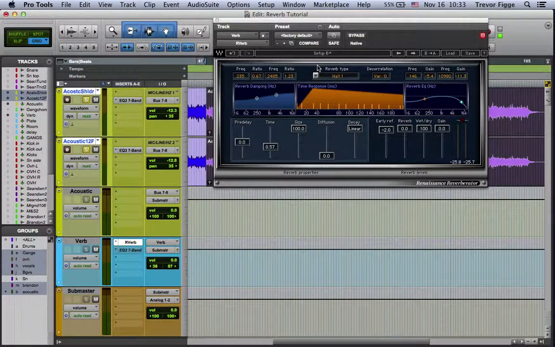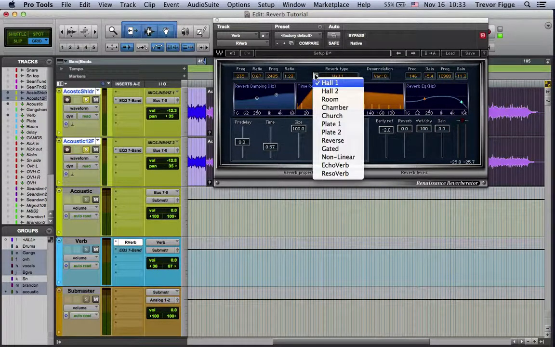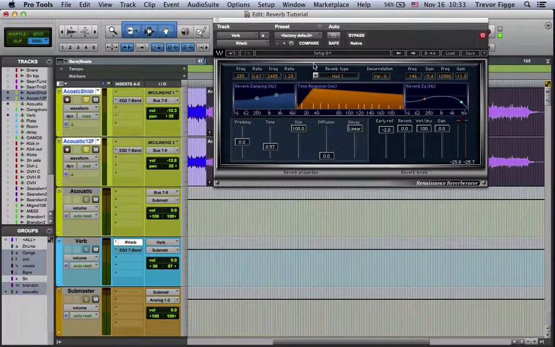With each one of these reverbs, the program processes the audio a little differently. Halls will sound like a big acoustic space. Rooms will sound more like the room that I'm sitting in now. A chamber will sound like an echo chamber. A church will sound like a big open church with a long reverb time, and plates will sound more metallic, like plates do.